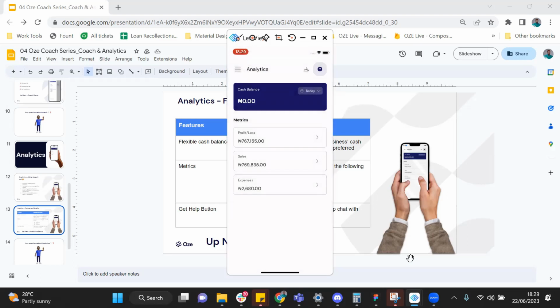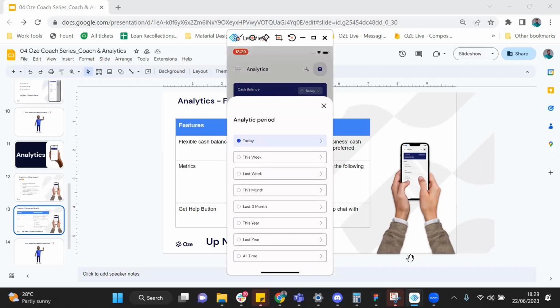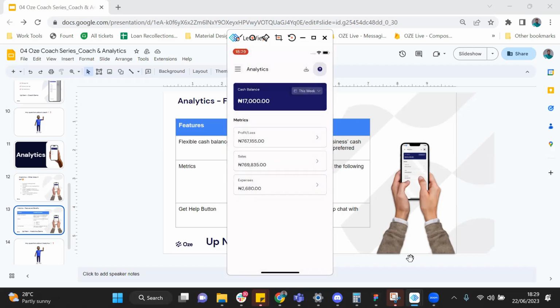It shows me zero because I have not made a sale today. I have not done any expense today. If I had spent any money today without making a sale, I'm sure that you can guess that the balance here will be a negative balance. You can as well go ahead and say, okay, I want to see my performance this week. This week, I've made 17,000 naira.